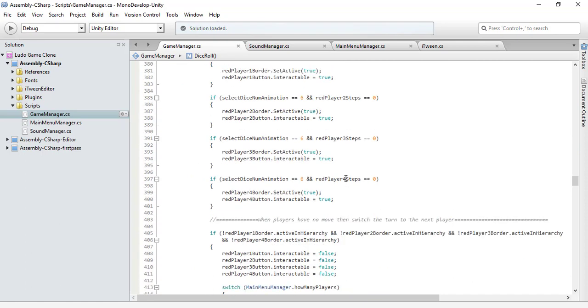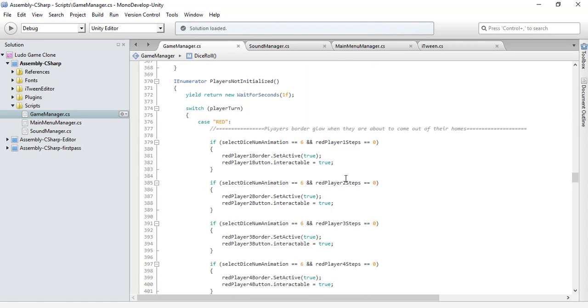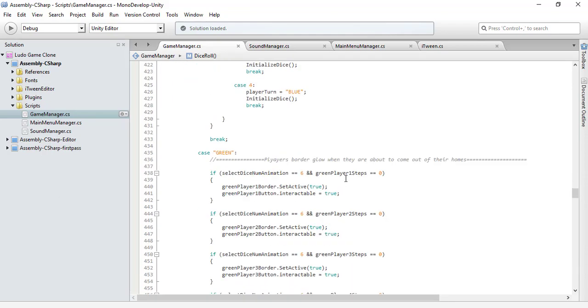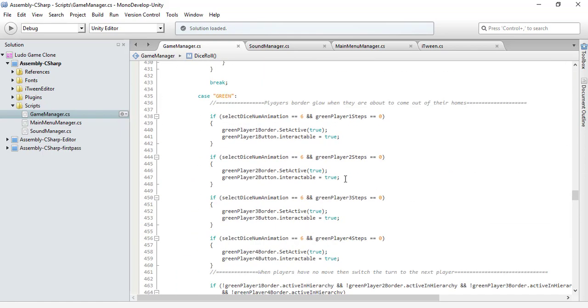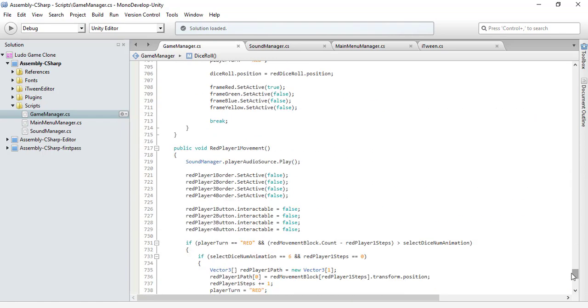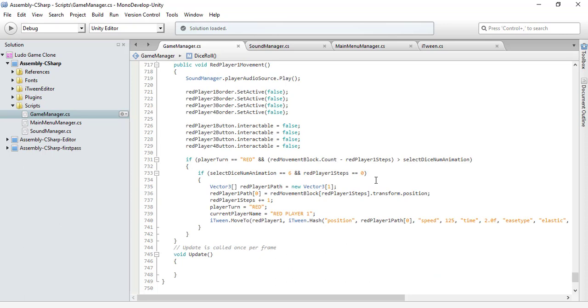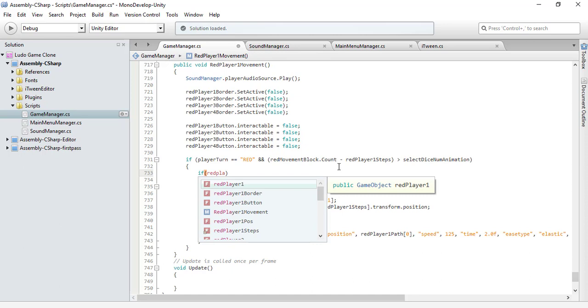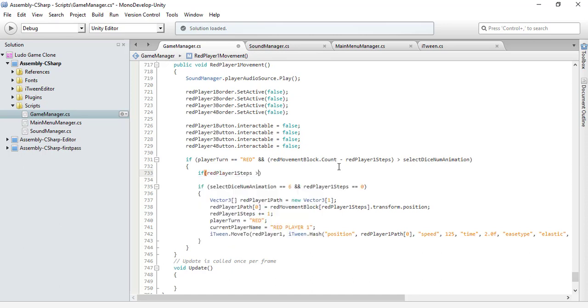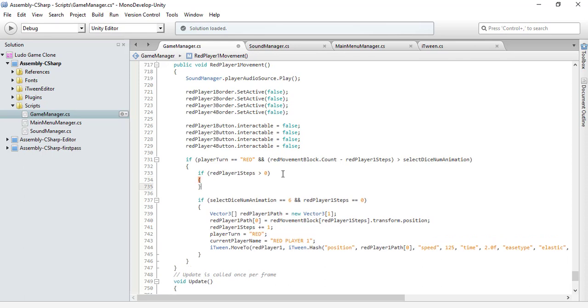Okay, so we have done some coding in the previous few tutorials. Let's proceed with that, and let's write some code for our red player one. Where is our red player? Yeah, here it is. Now let's see if red player one steps are greater than zero. It should be, because we have incremented it here. So it's greater than zero.